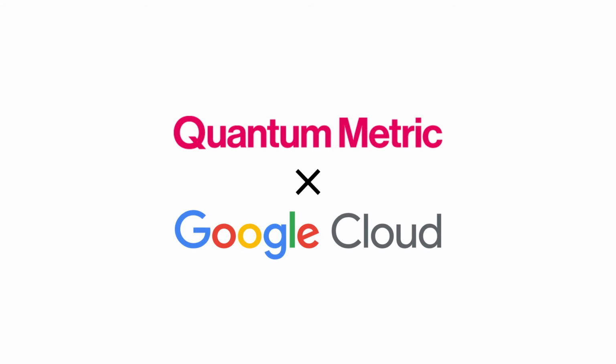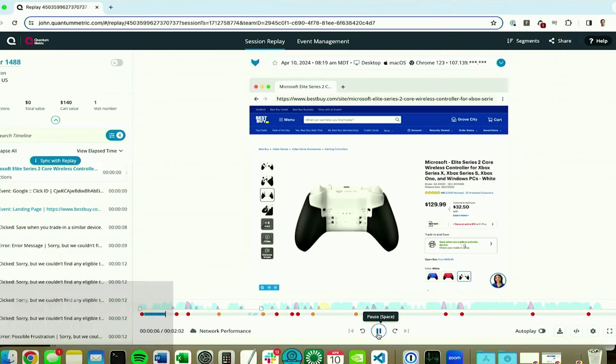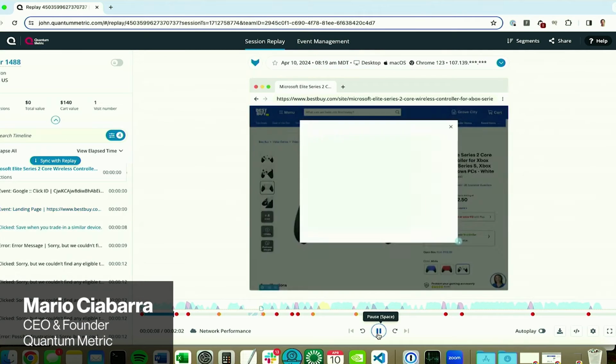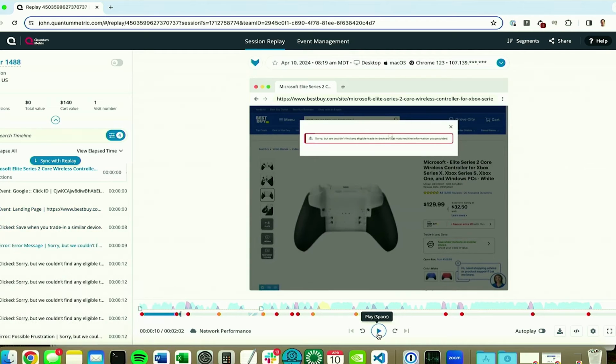So what you're going to see here is me on the Best Buy website. And what I'm going to do is click this link here, and I want to purchase this device. And I actually have an Xbox controller at home. And so it says, save when you trade in a similar device. I clicked on it, and I got this friction point of, sorry, we couldn't find any eligible devices that matched the information you provided. That's not a bug.